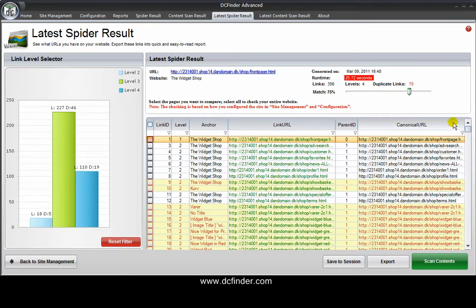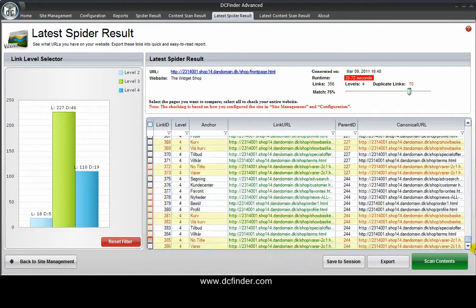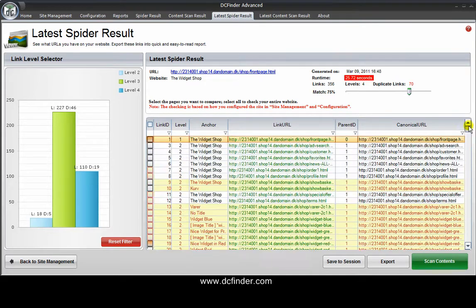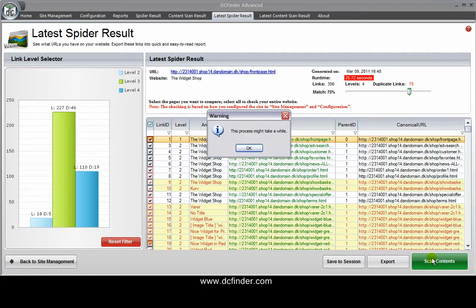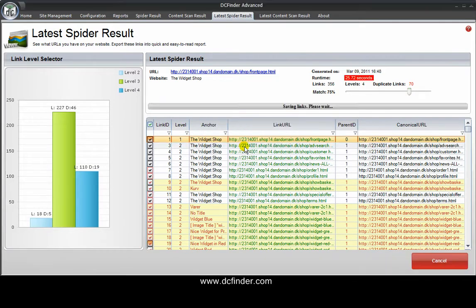This is the result. It took 25 seconds. The crawler has found 356 URLs on the website. I want to crawl all 356 again and content scan them. So that's what I'm going to do. I'm going to click Scan Content. DC Finder tells me that this process might take a while. It's very polite software, telling you what it's doing, just so you know.